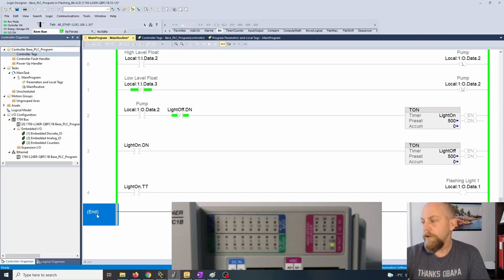So as the water rises, then it's going to close the low level float, which will make that untrue. Rises up to the high level float, trips the high level float, which turns our pump on by latching it in, starts to drain her down. And as it drains down, we have this flashing bit as it's latched in and drains down below the low level float, at which point, once it's below the low level float, the contact will open and then the low level float will be true. Beautiful. All right, guys. So now we've got a working program for a sump pump with a flashing light.